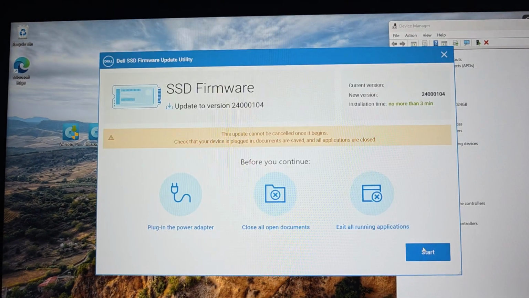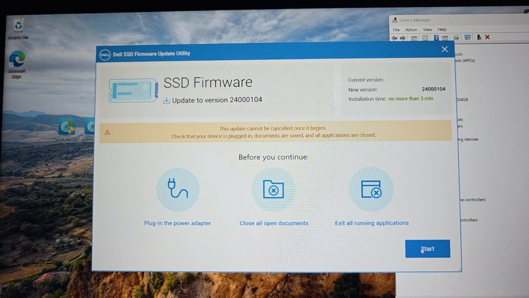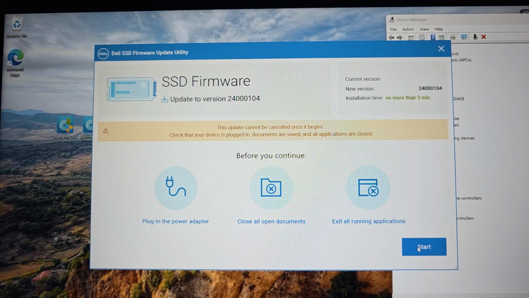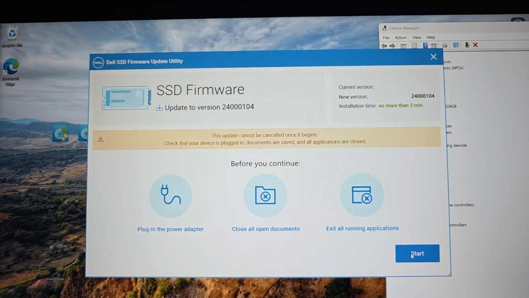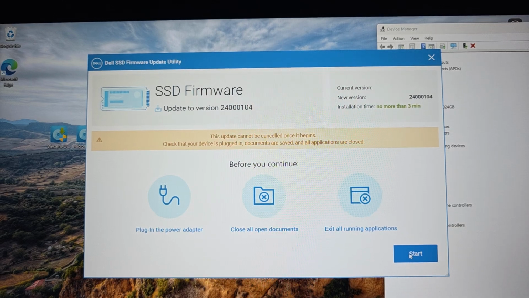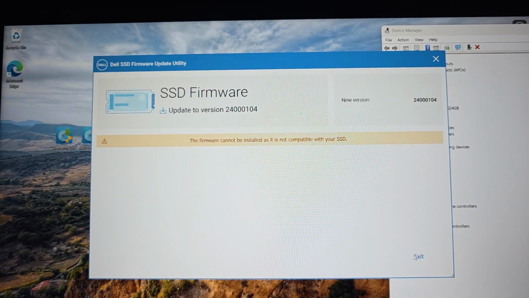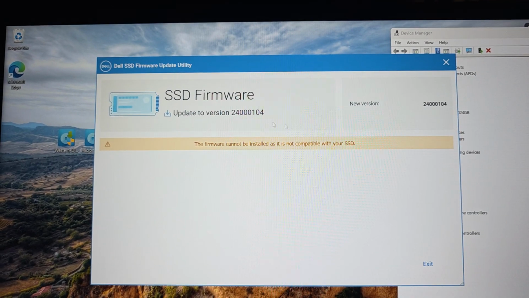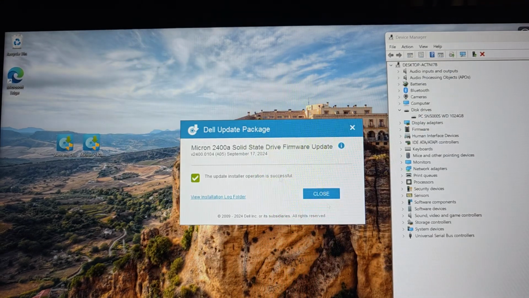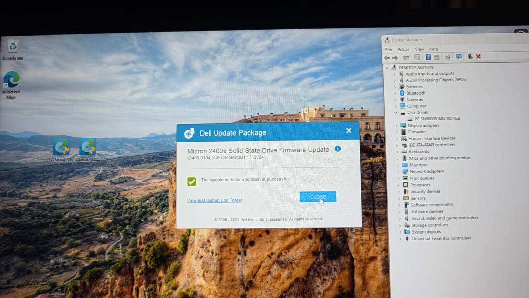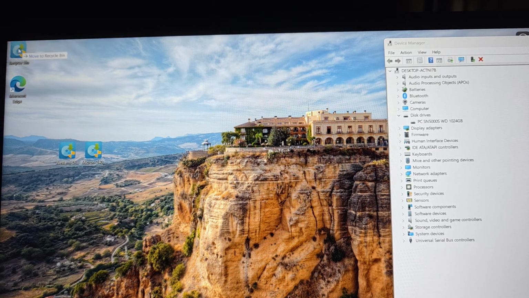I accept. This update cannot be canceled once it begins. Okay. Wait, so it says there is a new version for this. I don't know. Let's start it and see what happens. Oh, yeah. Okay, see, not compatible. That makes sense. Okay, I was confused. I was like, how is it saying there's a new version?